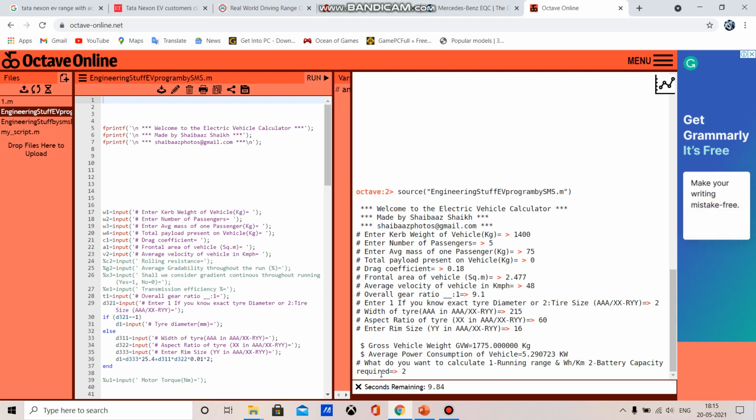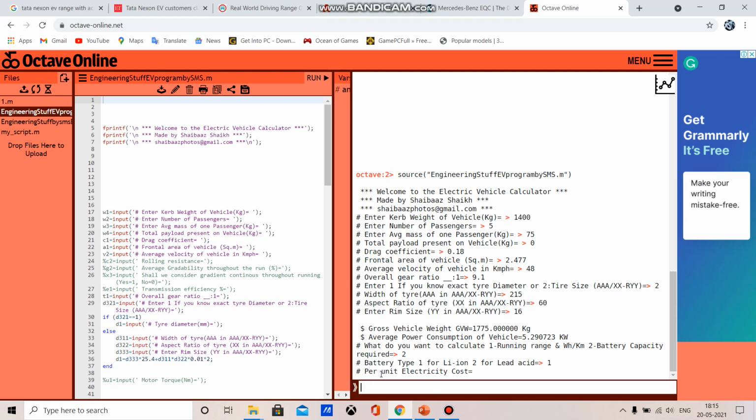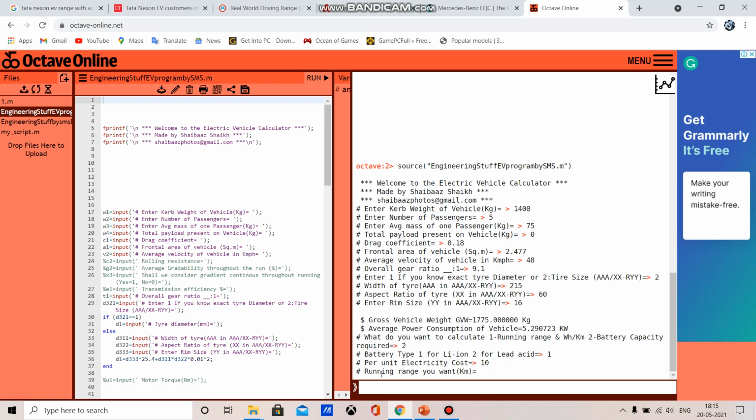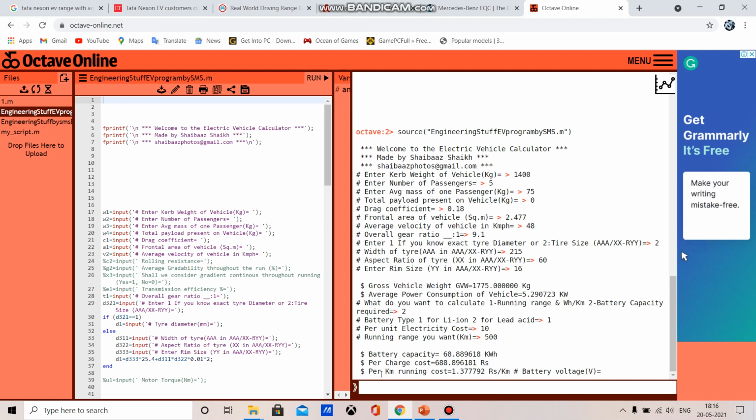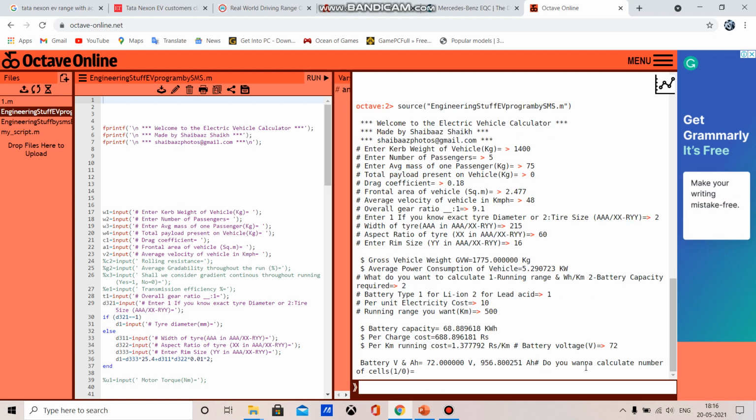We have to enter 2, and we calculate for a lithium ion battery, per unit electricity cost is 10 rupees, and the running range I want is 500 kilometer. According to this calculator, my battery capacity should be around 69 kilowatt hour for a 500 kilometer range. If we want our battery pack in 72 volt, we have to enter the battery voltage here. So 72 volt. Now I need a 956 ampere hour battery at 72 volt to get this 68.88 kilowatt hour.